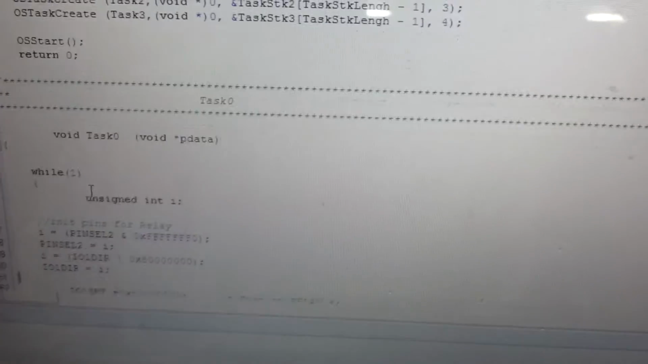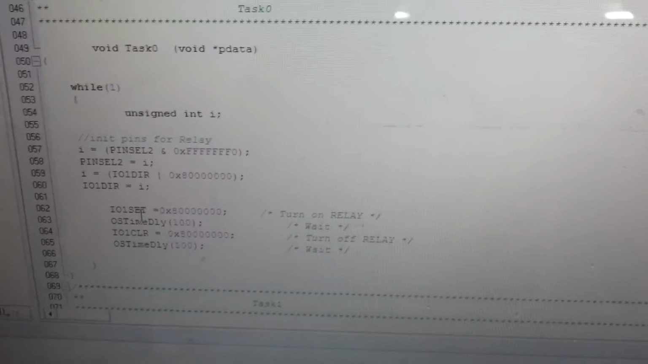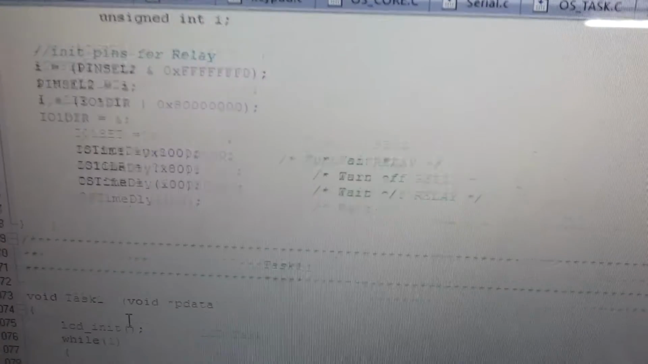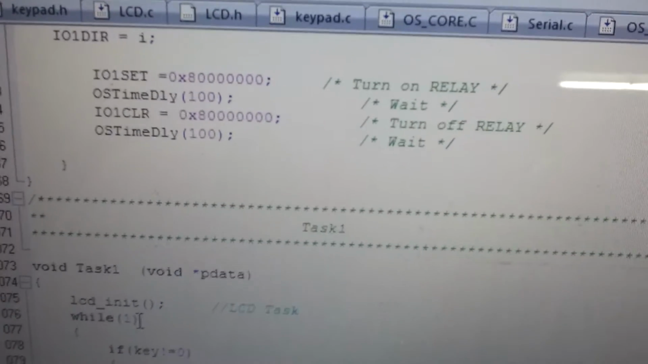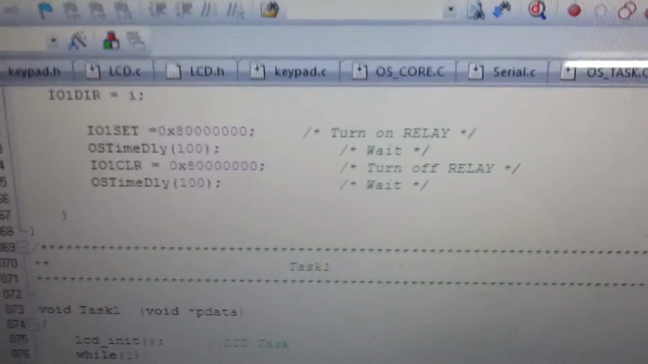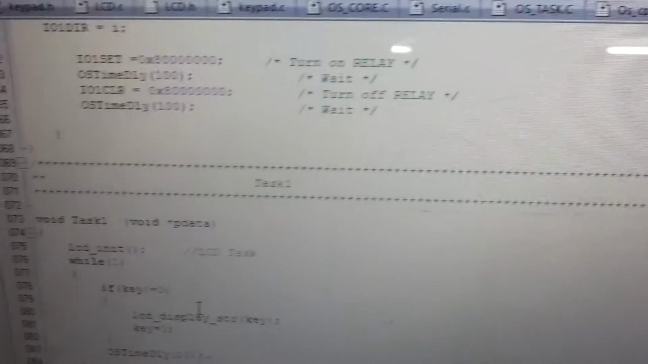So I am just going to define task 0. Task 0 is just for making our relay on and off. So this is the program which will make the relay on and off. Going forward to task 1, as we have already defined lcd.c, we are just calling that function which is called lcd.initialization, which has been written in lcd.c, and if any key is pressed, then the key should be entered on the LCD, or should be seen on the LCD.